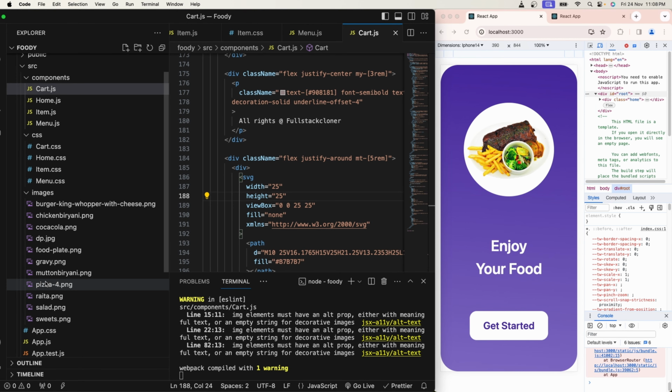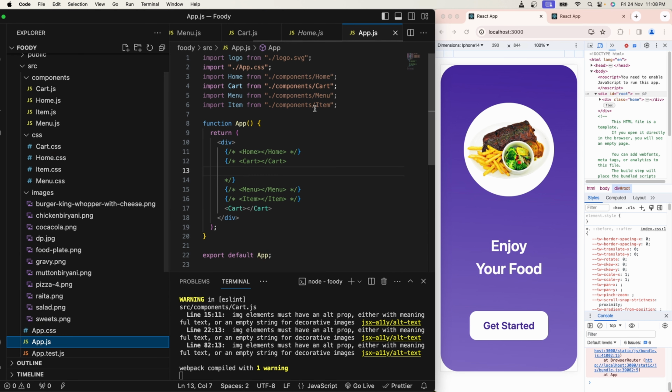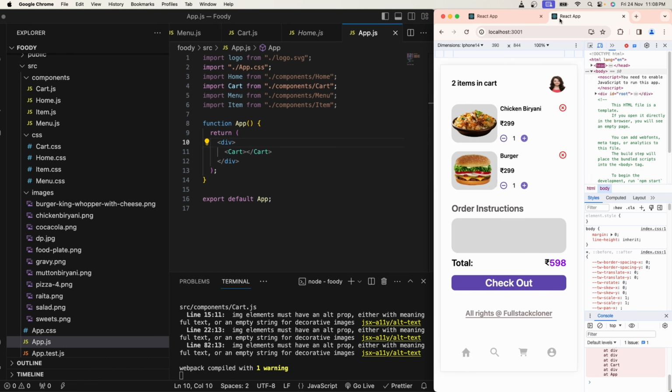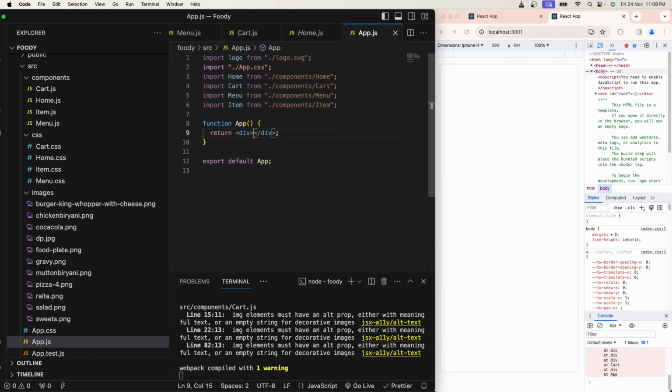So I'll go to my app.js, and here I'll remove all these things. I'll remove everything, and my app appears blank because I have not browsed anything. So let me go ahead and implement my React Router module.